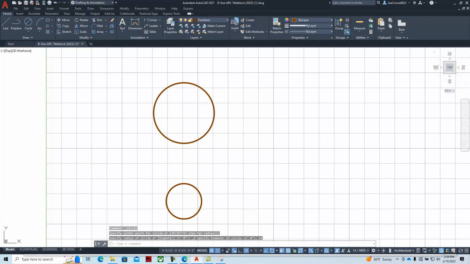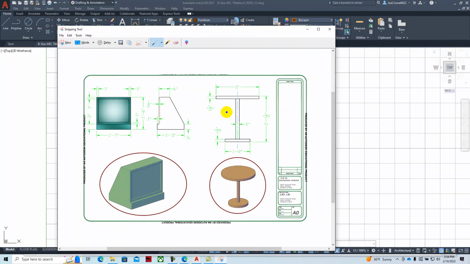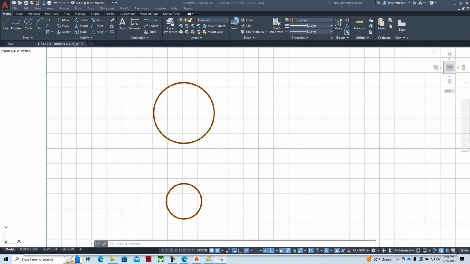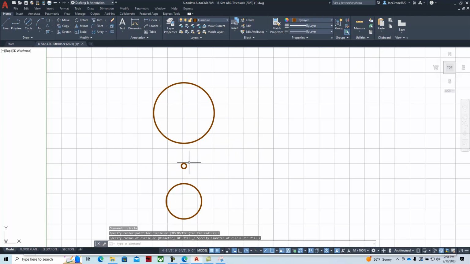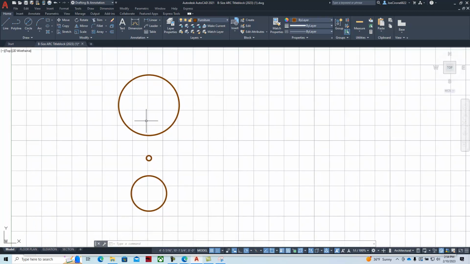And then we have the pole that holds them together, which is a 2-inch diameter. And so again, if we want to keep them all lined up, we'll say 2. So those are all the components that we need to create the table.